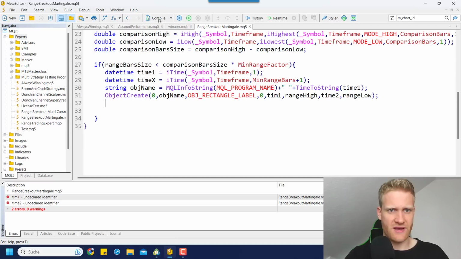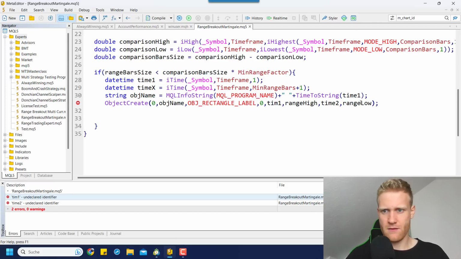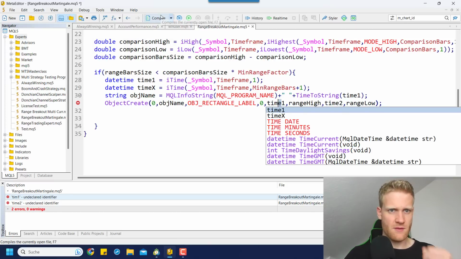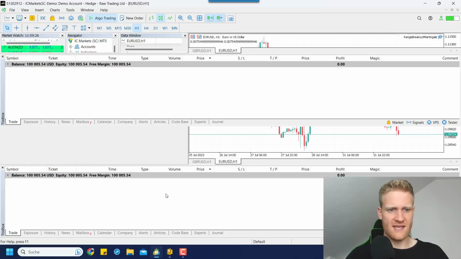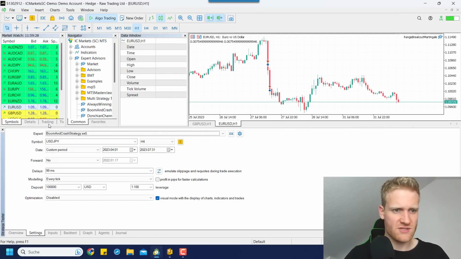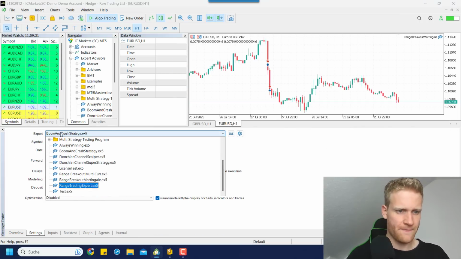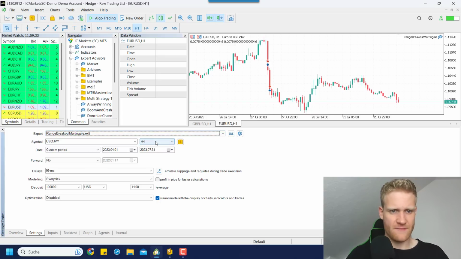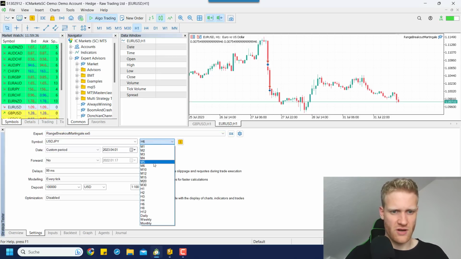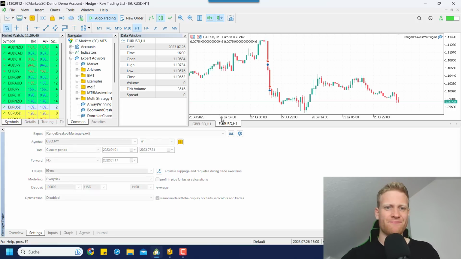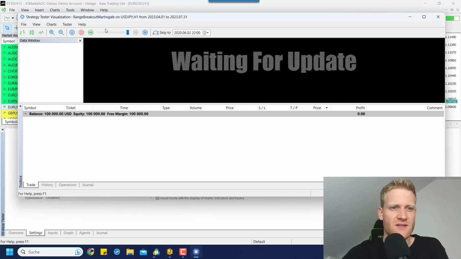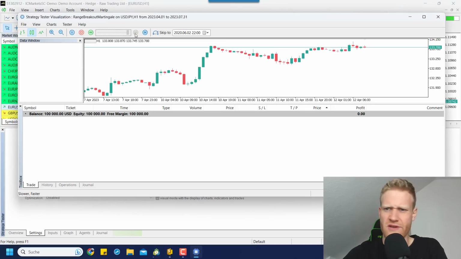And yeah, let's just try this in the strategy tester for now. Time and time X. So let's see if we draw any rectangles, just to see if the code is working so far. Range breakout martingale. Of course, we have to choose the 1 hour here. Otherwise, we'll have the same problem again that I had before. And let's start this. So, okay, that's not really working.